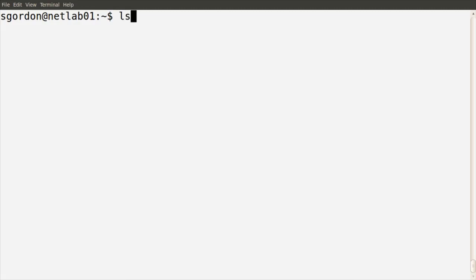In this demo, I'm initially logged in as my normal user, sgordon. So we see in the command prompt, it shows us the name of the user that's currently logged in and executing the shell. In this case, sgordon. The prompt also shows us the name of the computer, in this case netlab01 for this demo. And then it shows the current working directory we're in, which is our home directory, which is given by the alias, the tilde character there.